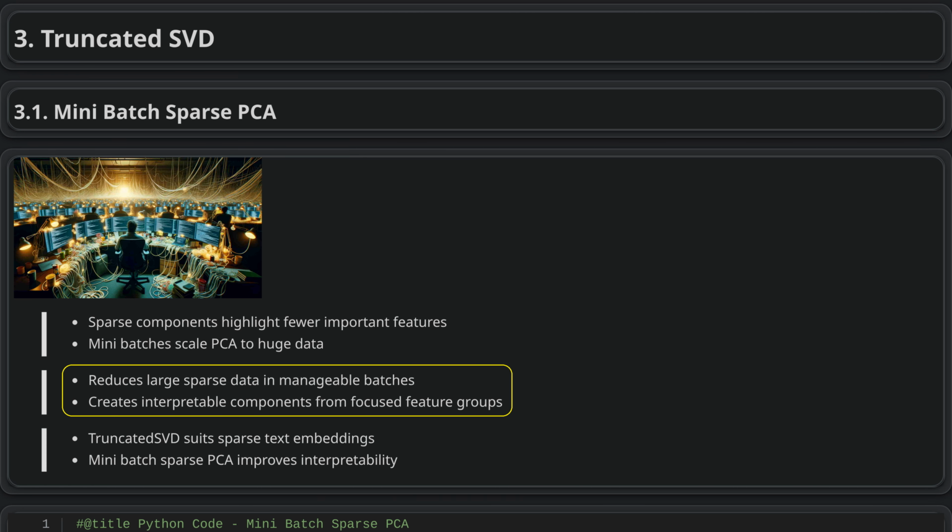MiniBatchSparsePCA reduces high-dimensional sparse data efficiently by processing it in small chunks, which helps when the full dataset is too large for memory. It keeps results interpretable by emphasizing the most important features instead of many small, less useful ones. This creates a clearer, more compact representation for analysis and decision-making.